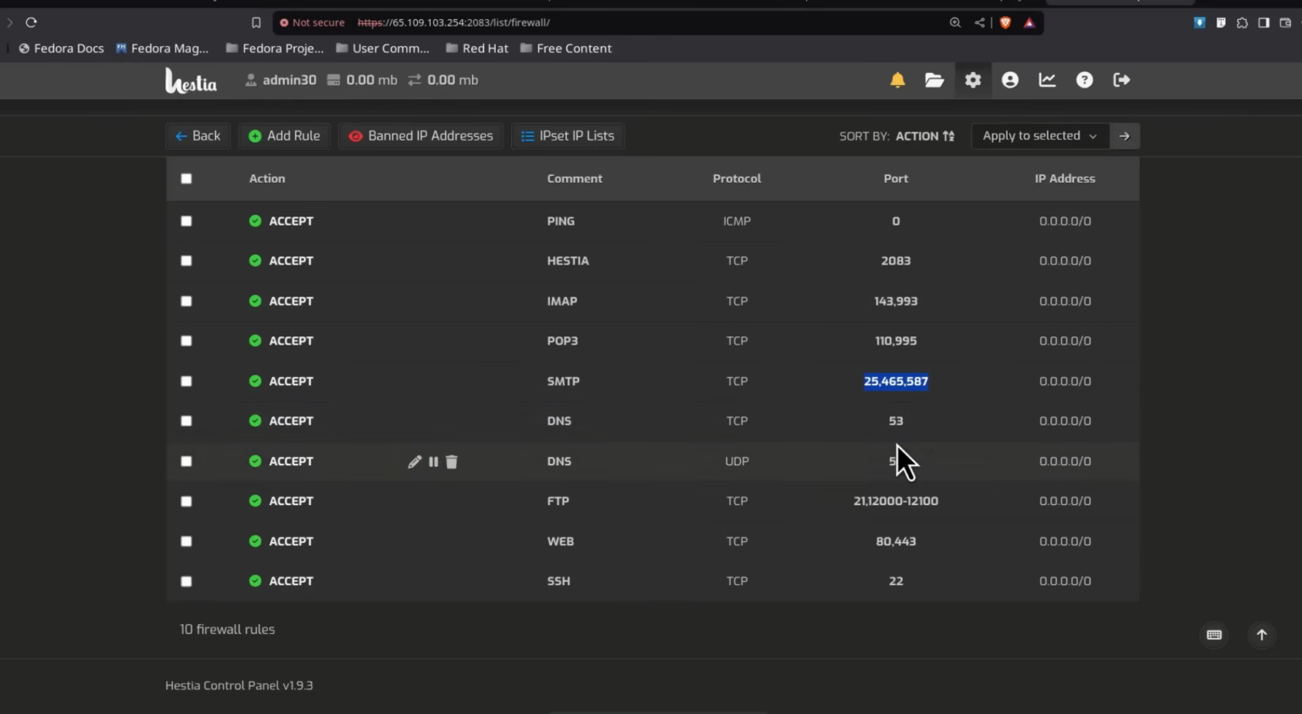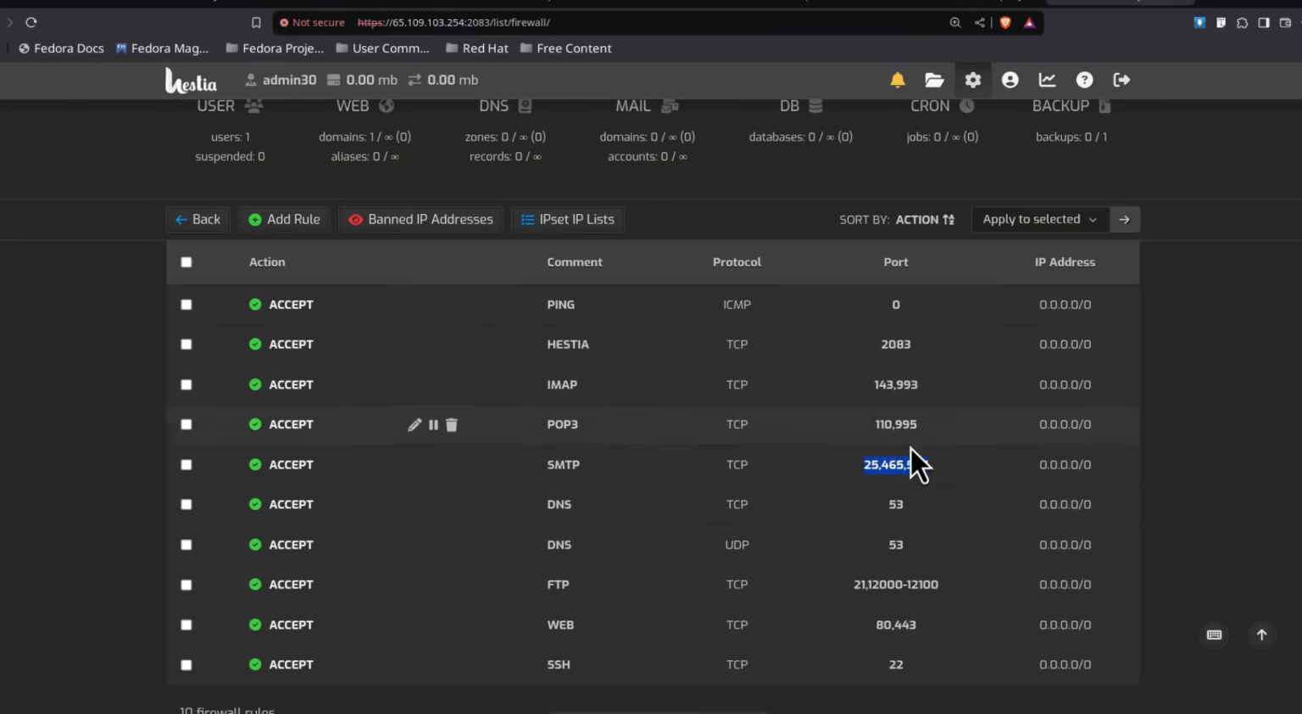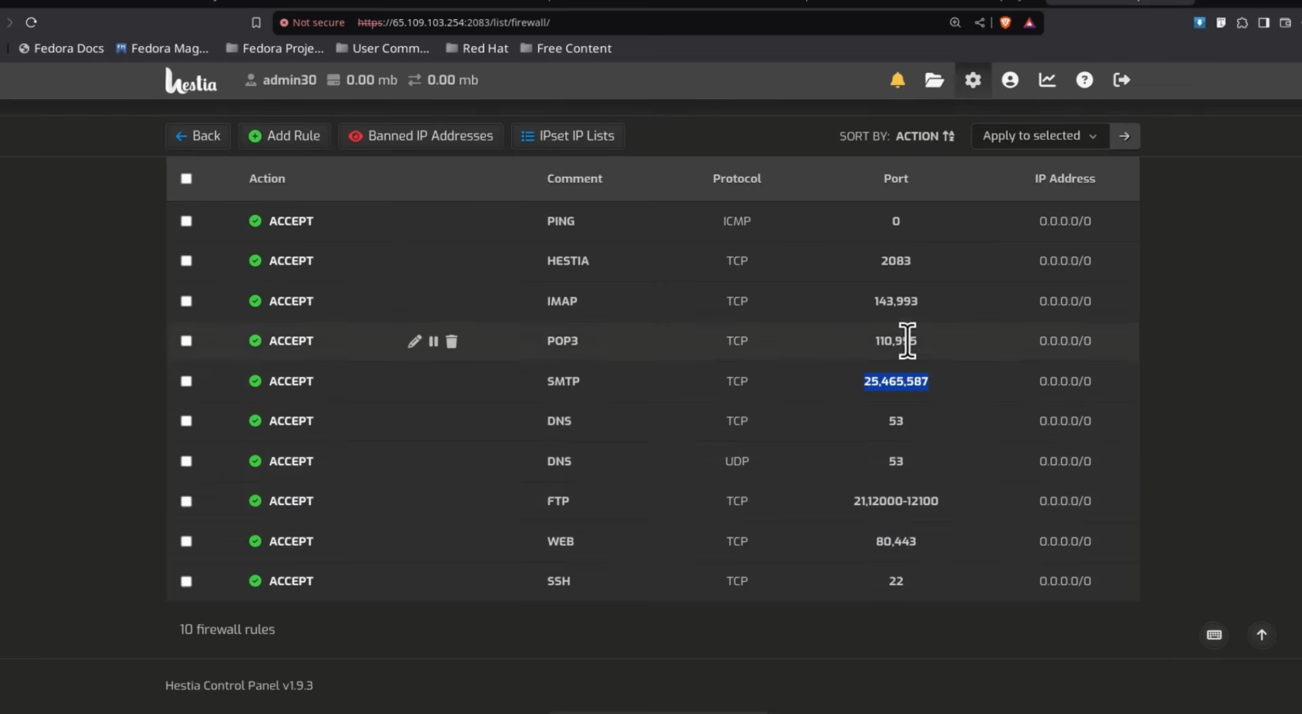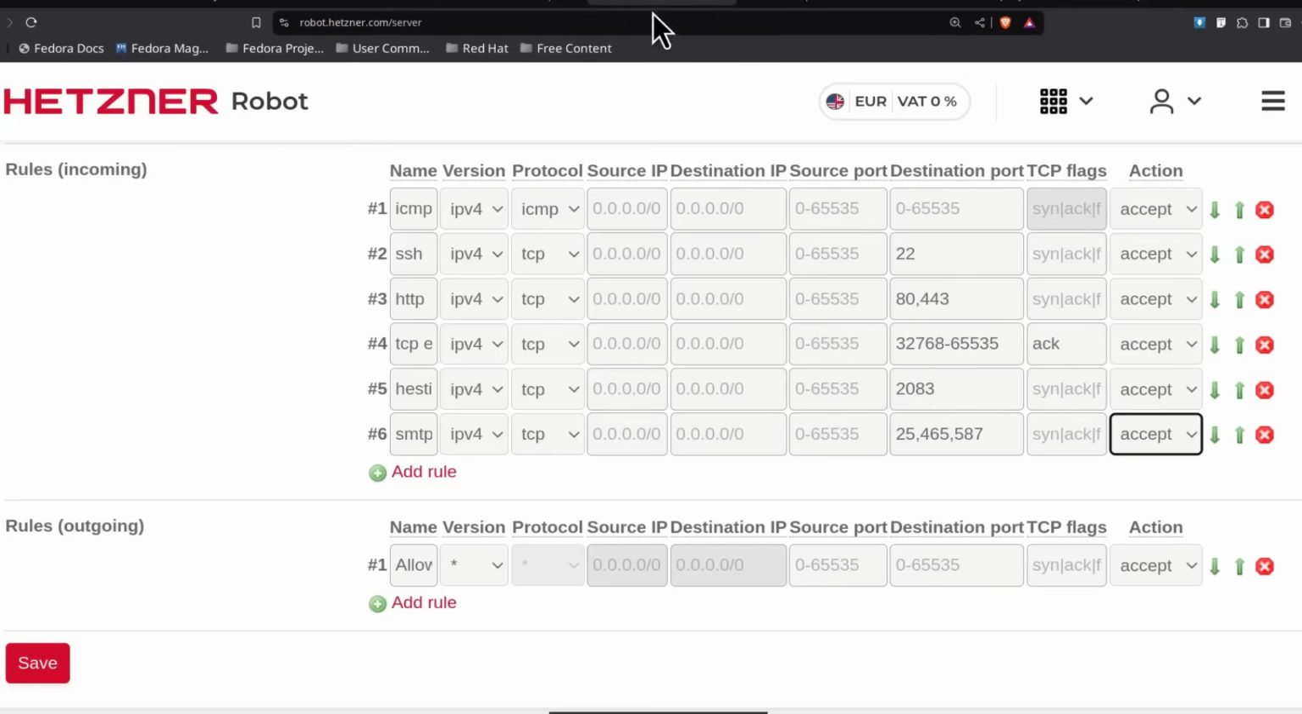53 is for UDP. If you're going to use your server to handle DNS, and I can show you how to do that, but I won't because I have multiple videos for that. You can look at one of my previous videos. This is for FTP. If you're going to use FTP, enable the FTP ports. I'm not going to use FTP. If web is already enabled, SSH is already enabled. So what else is here that's important? I think that's it, right? The only other thing you might add are these ports. So let's come in here and save.